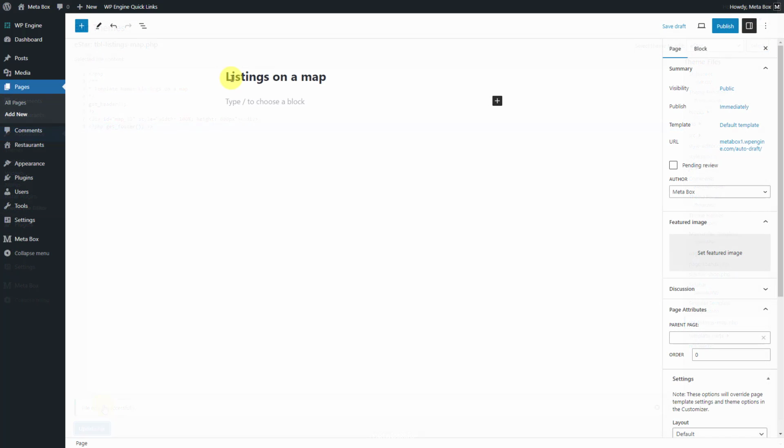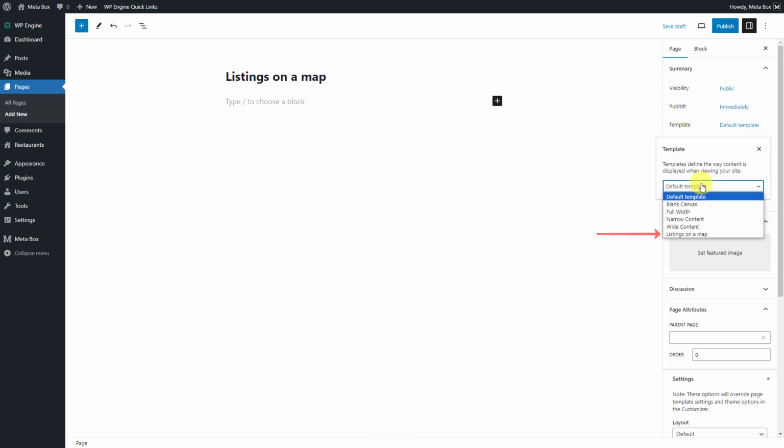Now, go to the created page. I'll keep this page blank and add the map later. You will see a template with the name we have just created. Choose it.